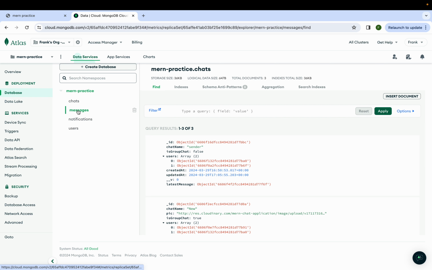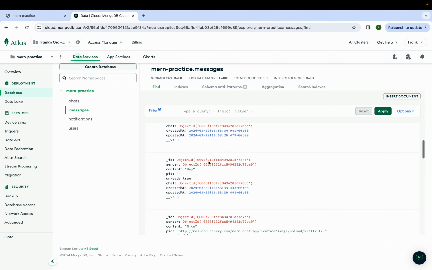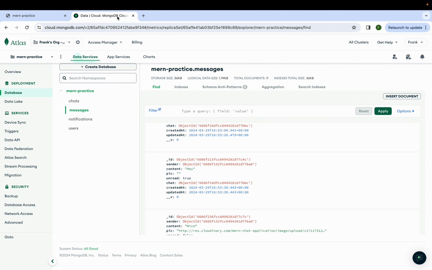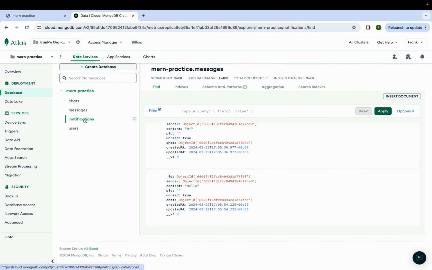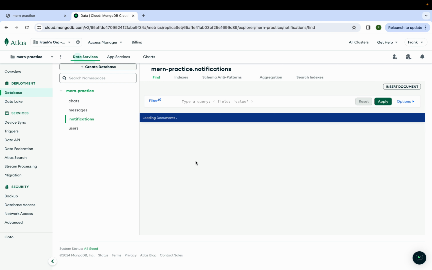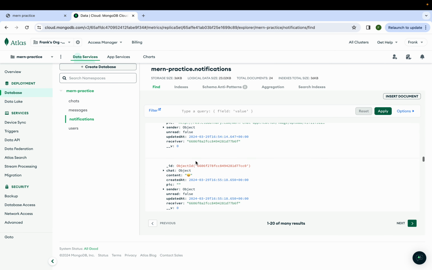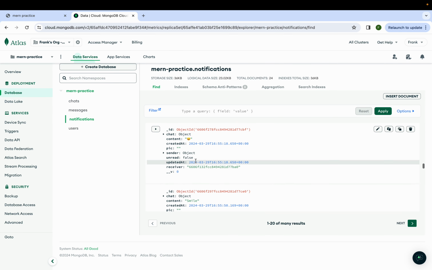So here are our messages, our last messages. This is where we store our last messages. So here is our notification. As you can see, our notification is stored in our database. That is why it is persistent. Even if we refresh our page, the notification is still there because it's stored in our database.